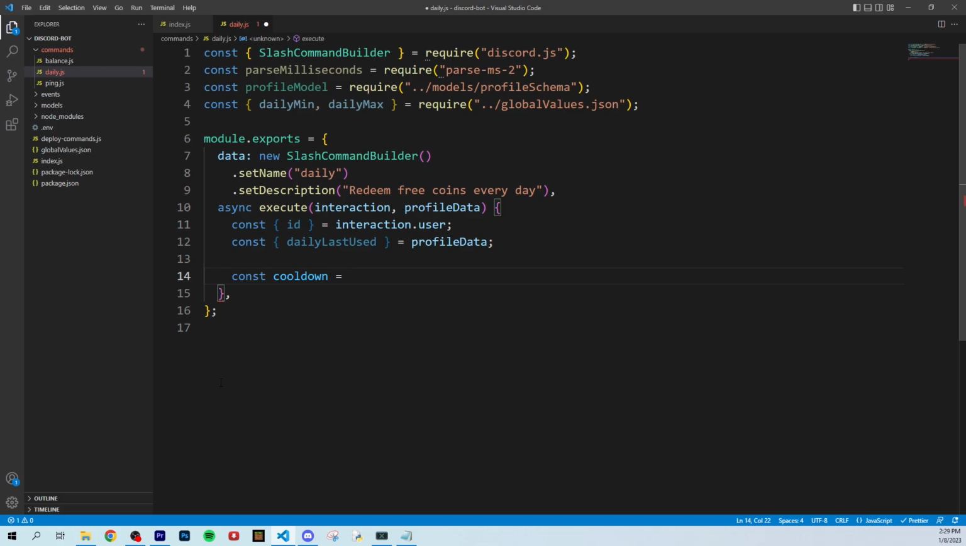For the daily command, obviously we want that once a day. So it's going to be 24 hours, and we're going to put that into milliseconds, which is 86,400,000 milliseconds. And this is equivalent to 24 hours. So make sure you get those zeros correctly. It's 86,400,000. So that's going to be our cooldown for this command.